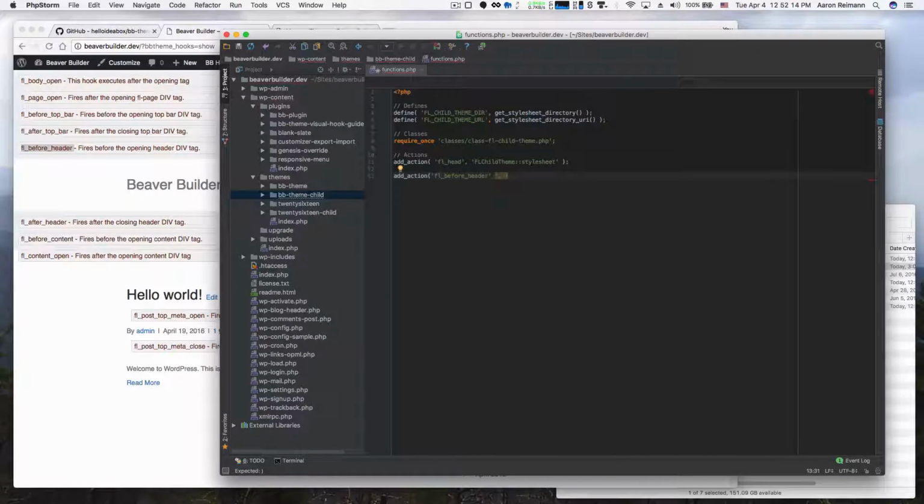And I want when that hook called FL before header is called, we want to call a specific function. And I could call this function anything I want. I want it to make sense to me, so when I'm looking at the code, I know that this is the FL before header action. So we put this action in here and I hit save. I'm going to get an error because the function doesn't exist.